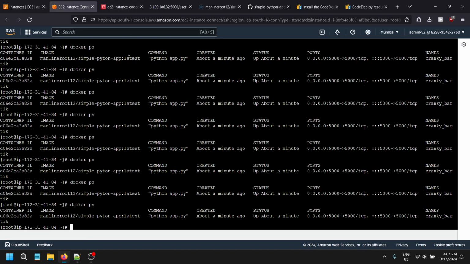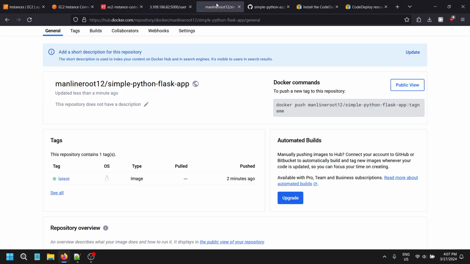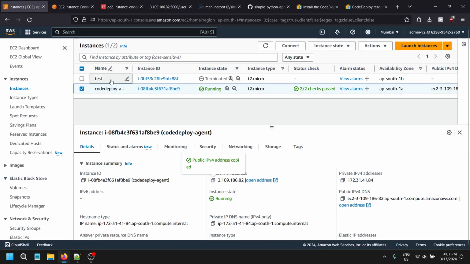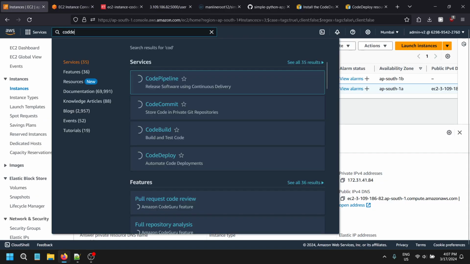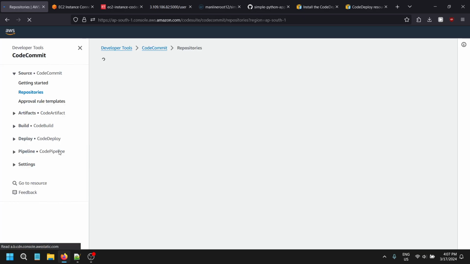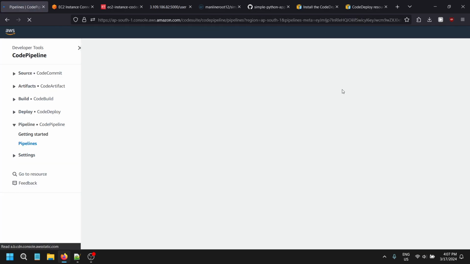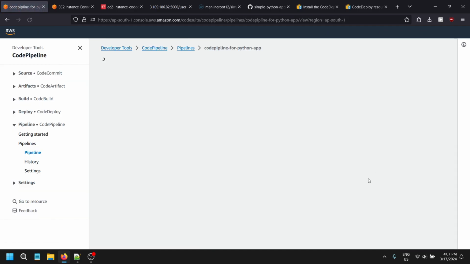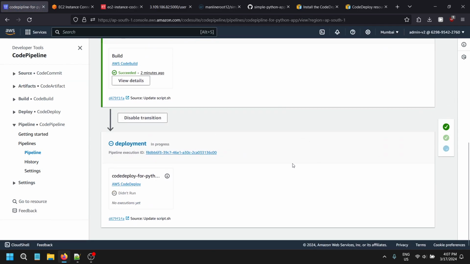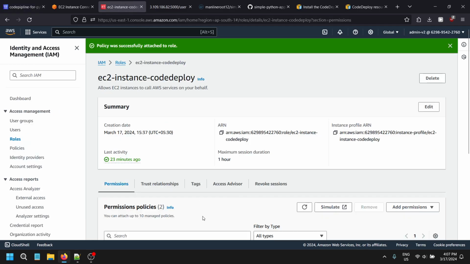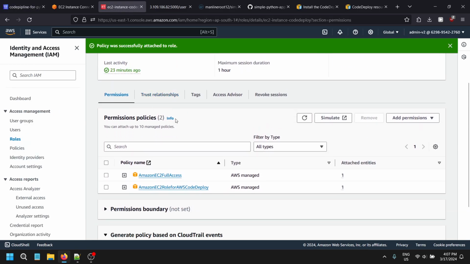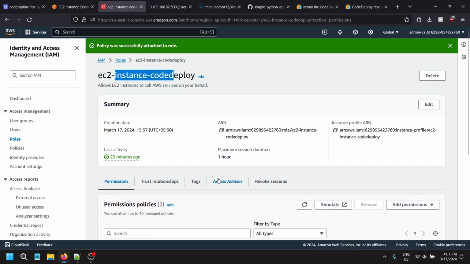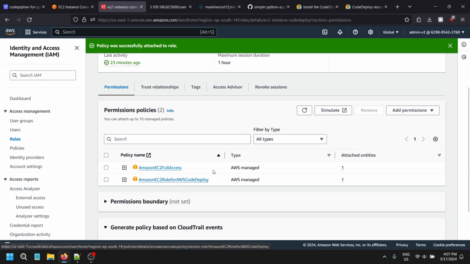Now this time we can check is it running or not. CodeDeploy. CodePipeline. And then just retry this process. Retry stage. We have allowed this access so the EC2 instances will communicate with AWS CodeDeploy, and the CodeDeploy will directly communicate with the EC2 instances with full access, we can say.